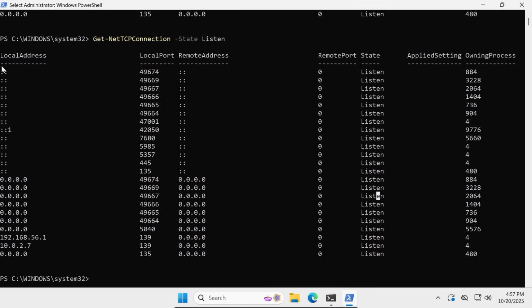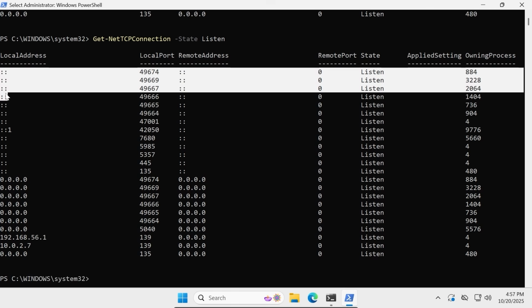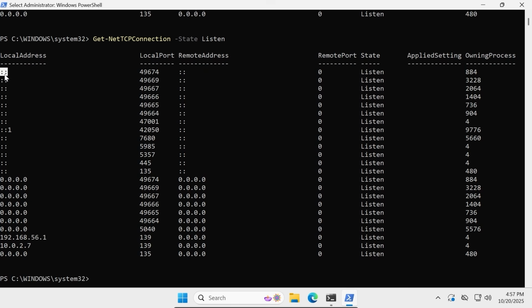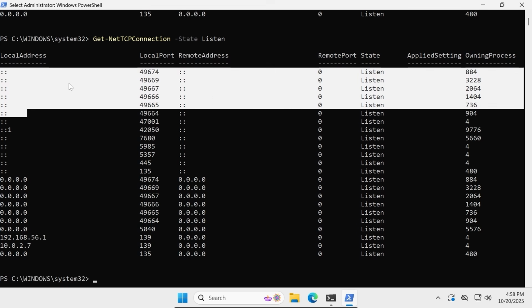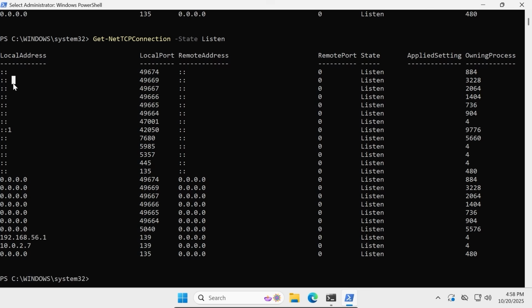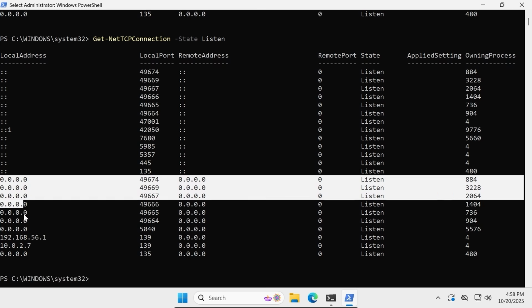Now, at first, maybe you're thinking that this specific local address here just means that we have an empty value, right? We just see 2 colons. Not quite. Essentially, when we see these 2 colons side by side here, this is just a short notation for referencing all of the IPv6 interfaces. And so what this is telling us is that these specific services are listening on all of the different IPv6 interfaces on our system.